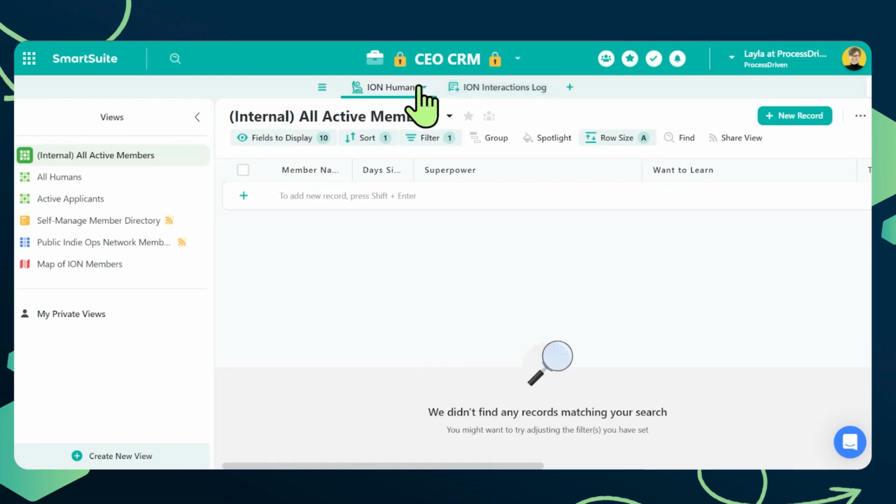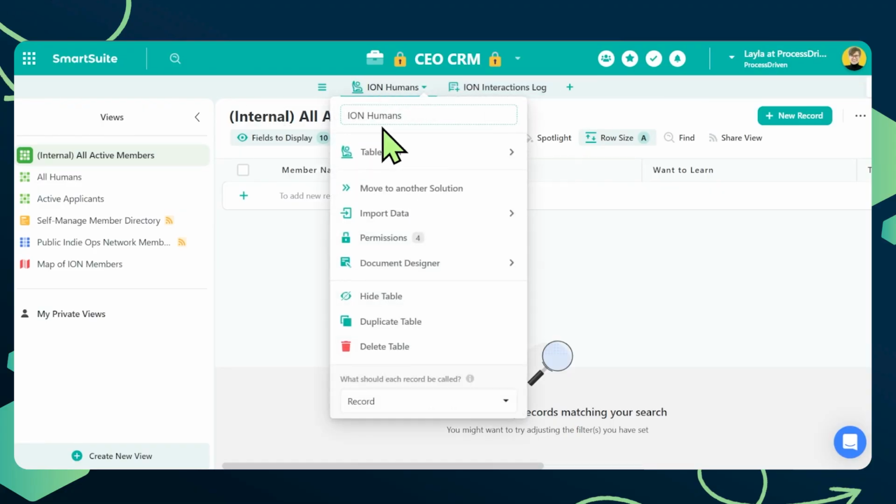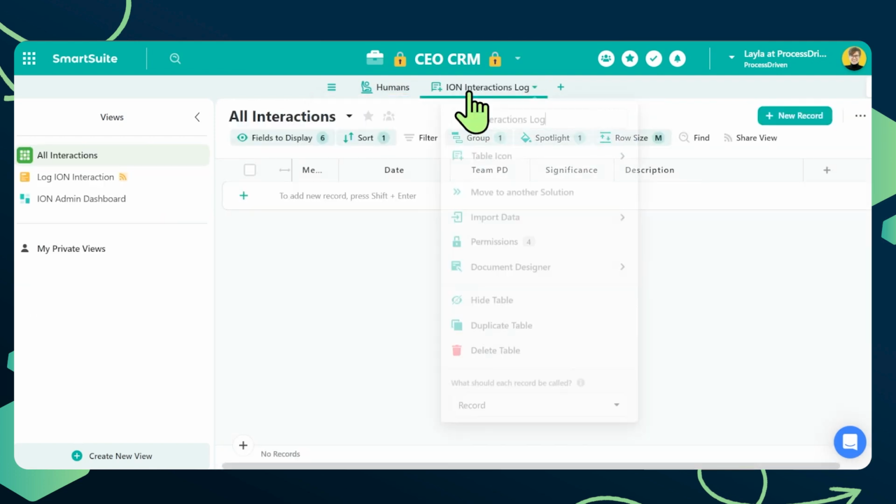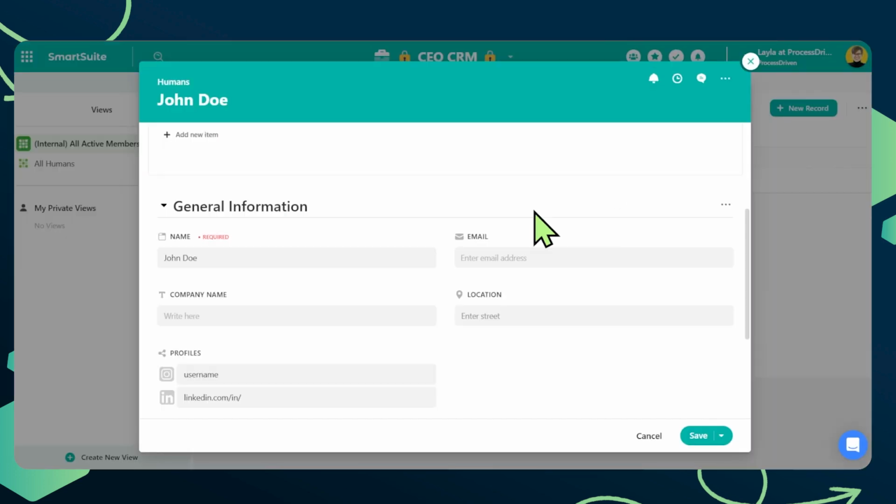And then I can start fresh using the CRM components I enjoy. So in this case, it'll be humans, not IndieOps Network humans anymore, because we're not just talking about the membership, and then an interactions log, which are quite basic.